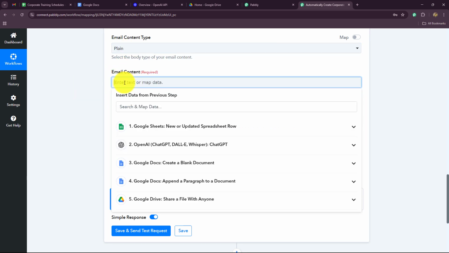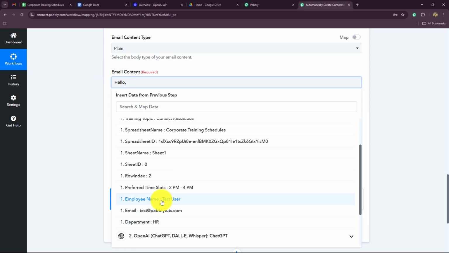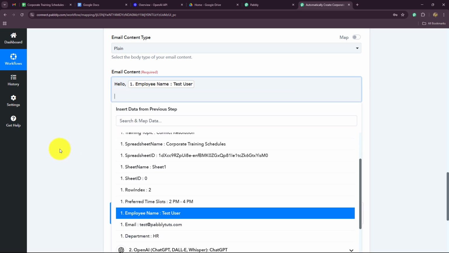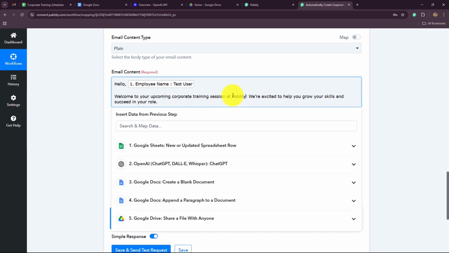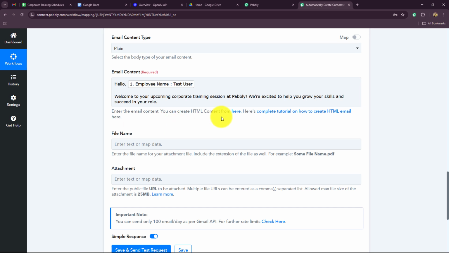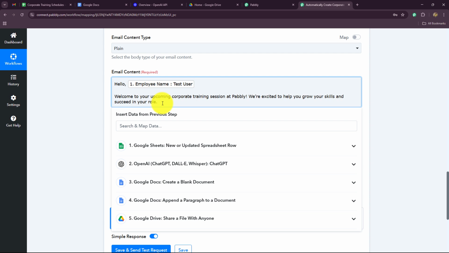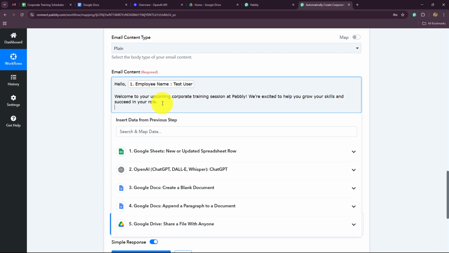And I'm going to quickly enter the email over here as hello. And here I'm going to quickly map the name of the employee. Hello test user. Welcome to your upcoming corporate training session at, and here I'm going to enter the name of the company, Pabbly. We're excited to help you grow your skills and succeed in your role. Now I'm going to enter further details.